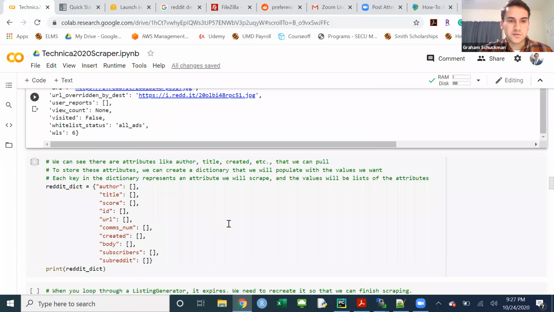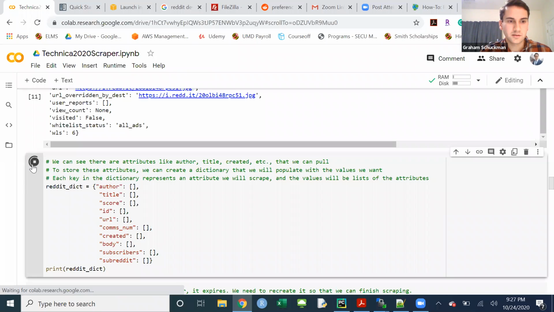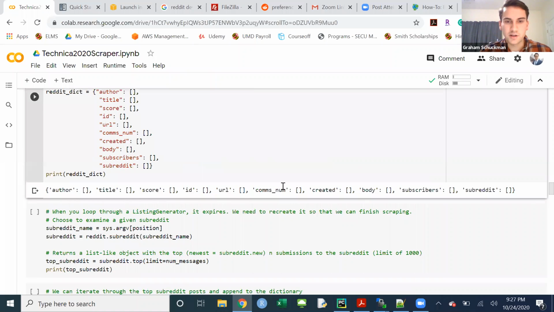And we don't need all of these attributes. So we're just going to choose a couple that we actually care about. Let's start with the author, the title, the score. So that's the karma, right? How many people have liked or commented on the post, the ID, the URL, number of comments, created, etc. And we're going to just create this as a dictionary object. And we can see that we've just created this empty dictionary.